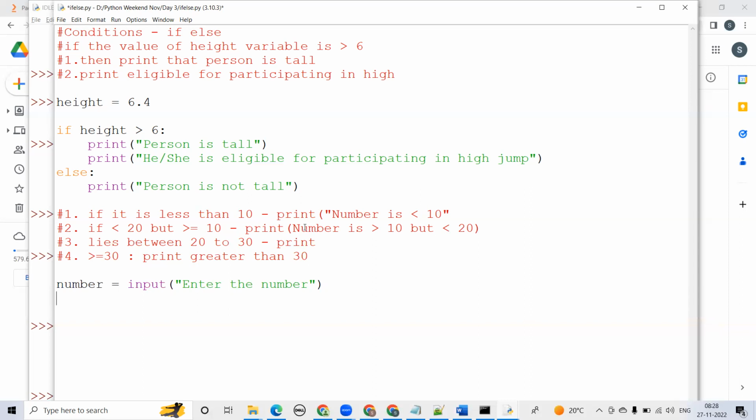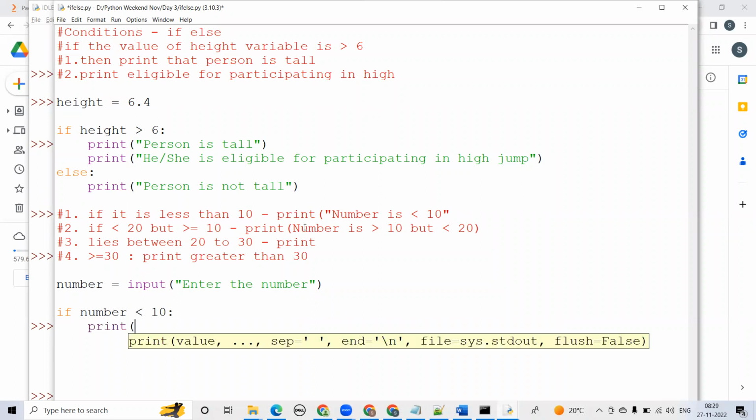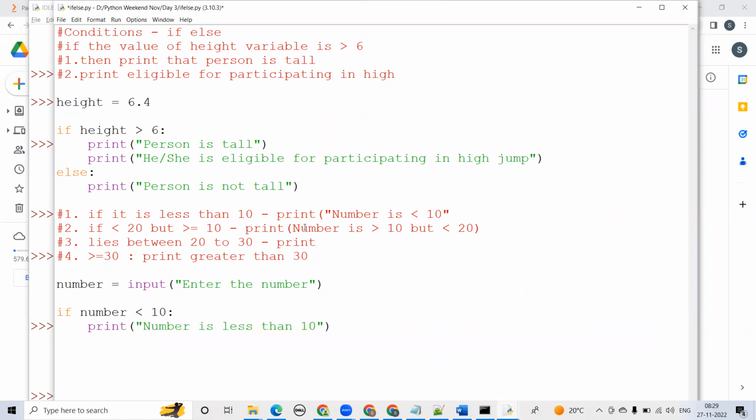And how are we going to check, guys? If number, what will be the condition here? First condition: less than 10. If it is less than 10, colon, what do we have to print? Print "Number is less than 10". Okay, now we have the second condition.